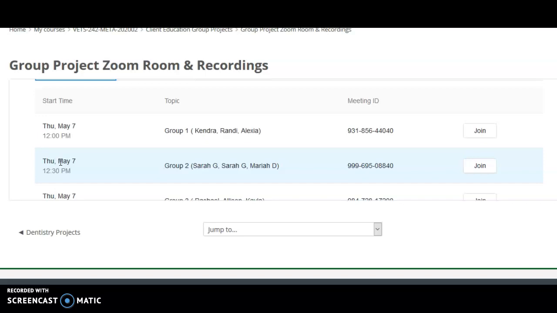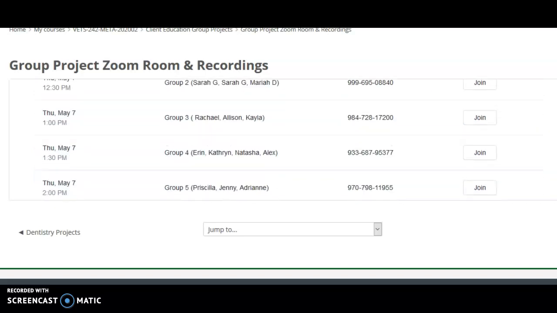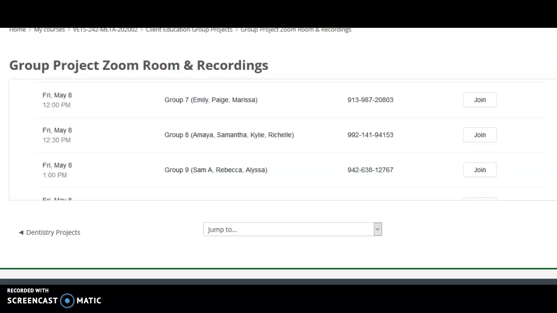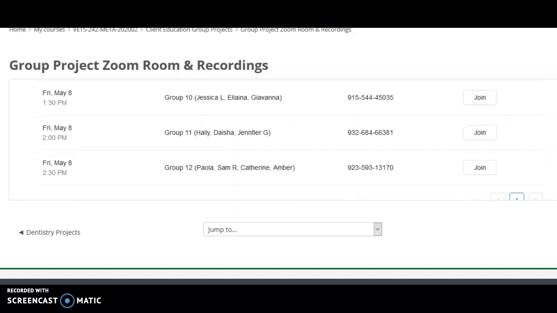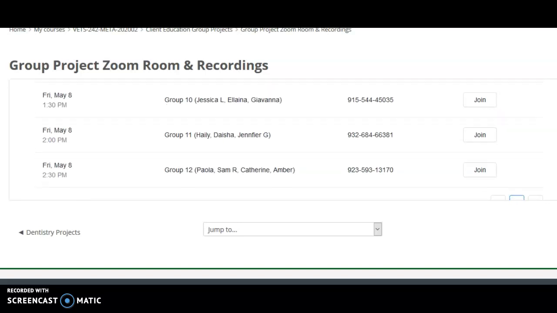So these were just rough days and times. I have them all set up for Thursday, May 7th, and then some of the ones towards the bottom I put on Friday, May 8th. Like I said, not set in stone. If it works for you, great, then use them. If not, email me one person from your group and tell me what date and time you want it open for, and I will go in and adjust those.